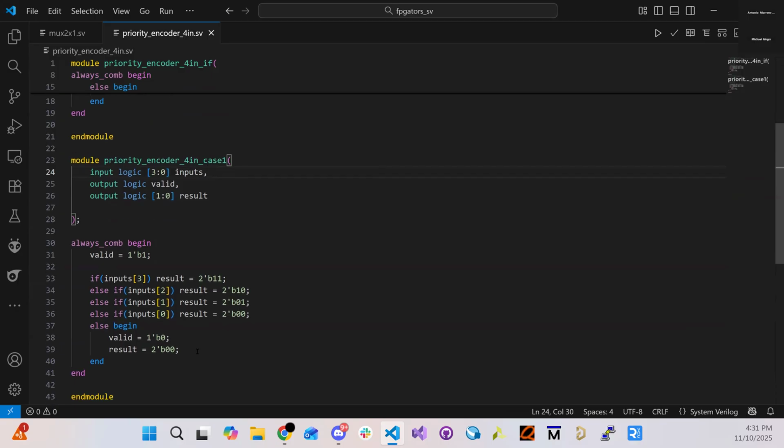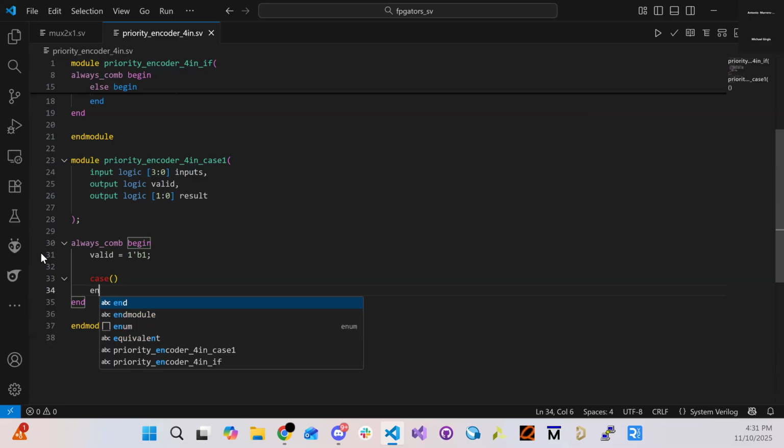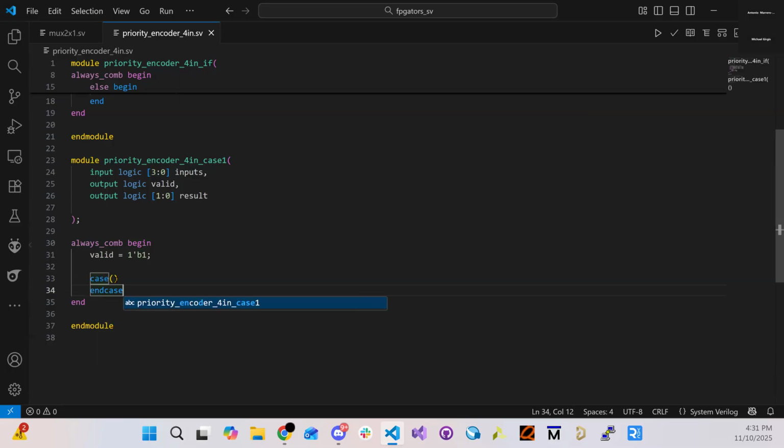Should be the same. I'm gonna erase here. We're gonna start with what I just erased actually. Valid is 1. Case statement in SV. Case, end case. That's the syntax for it.